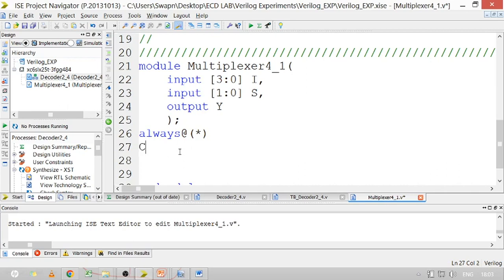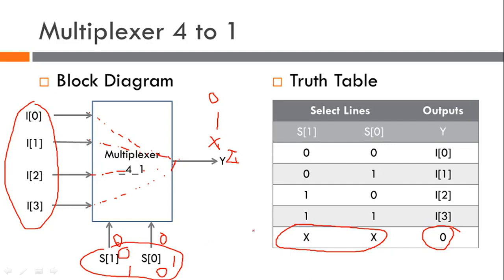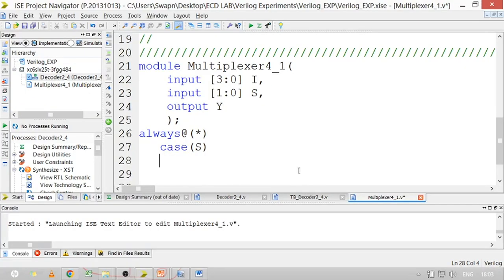So we are writing using the case statement. Let's take the case of S. Now take note that if you use capital alphabets, you have to use the same; if you are using lowercase, you have to use the same. So the first case of the select line is 0 0. We just write 2 tick b, that is the total number of digits is 2, the base is binary, 2 tick b, and the actual number is 0. So what should your output be? Your output should be I of 0.